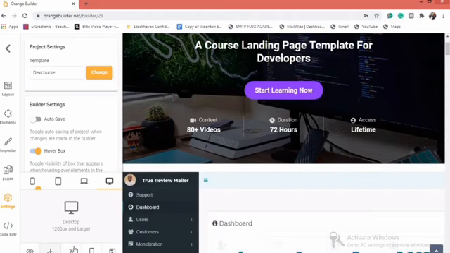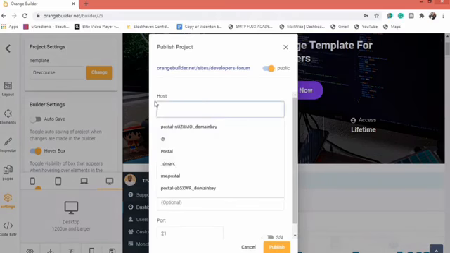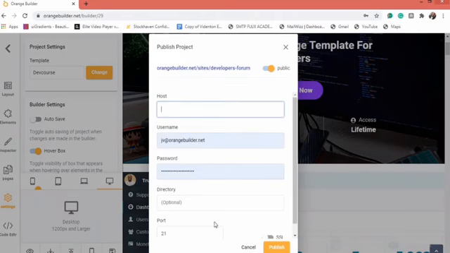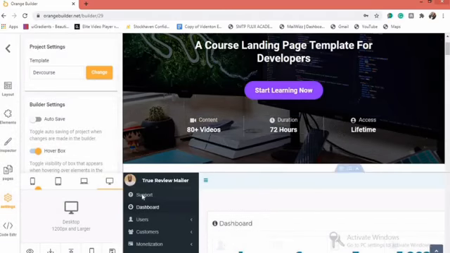You can also publish this particular site to a third-party server. When you click on the publish icon right here, you have this option that requests for the host, username, password, and the rest of them. When you enter these details and click on publish, your site is connected to the third-party website or host.